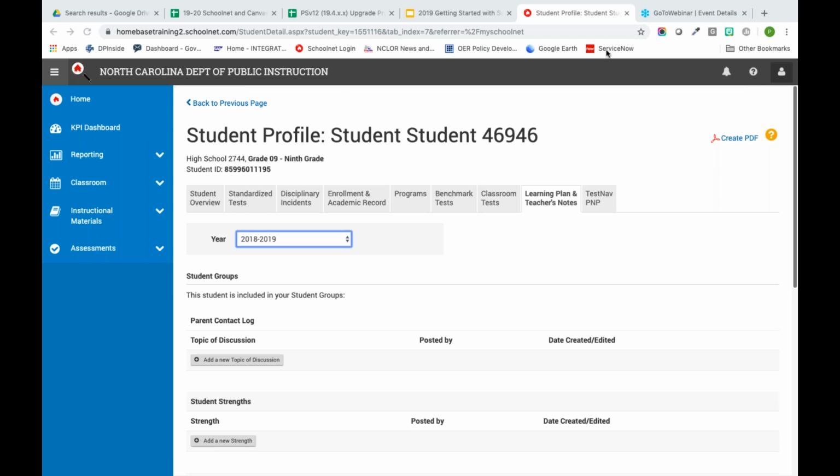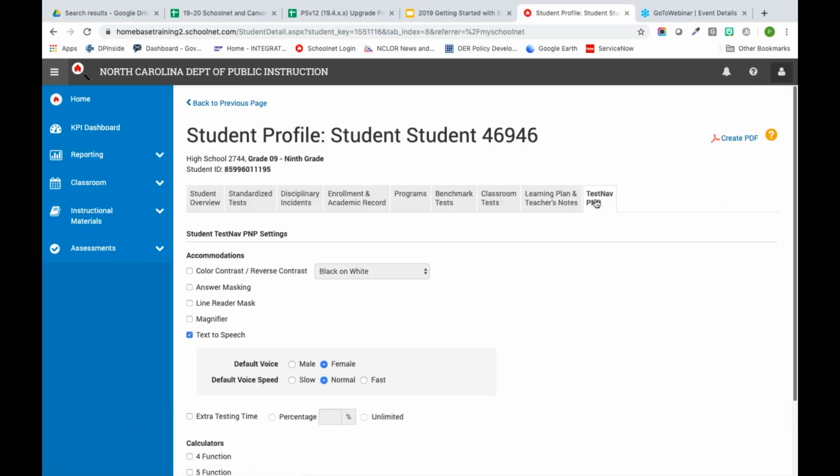Okay, great, thank you. So the last tab we're going to talk about on the student profile is one specific to Schoolnet, and that is called TestNav Personal Needs Profile. TestNav is the name of the test tunnel that we use for students to take assessments online. Schoolnet does allow for accommodations, including color contrast, answer masking, line reader, magnifier, and text to speech, which is also read aloud, as well as extended testing time.